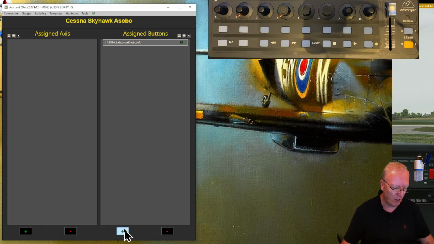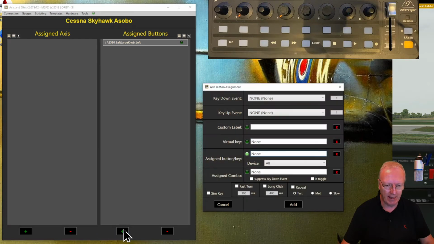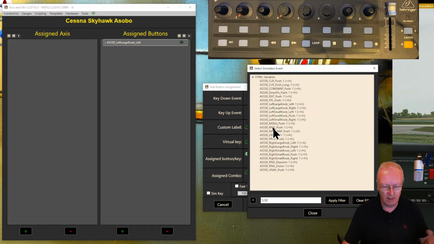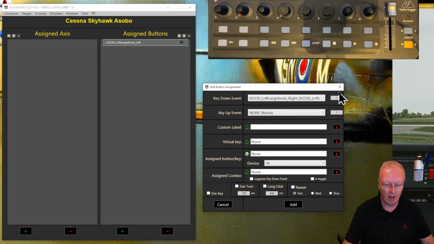So let's go on and add another button. And we are going to search again for the 530. It would be really nice if you could apply this filter once and just leave this open all the time. Large knob to the right. Just double click it. Large knob left... large knob right to the left. I don't want that. I want large knob left to the right. Picked the wrong one.